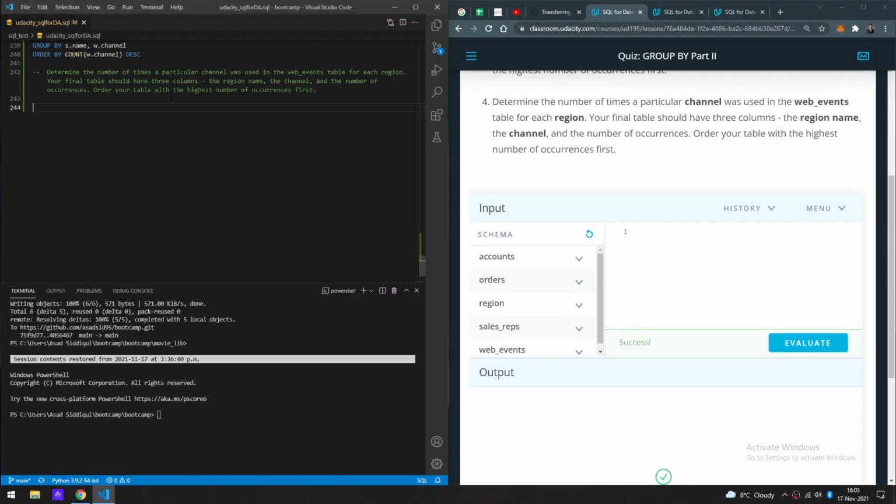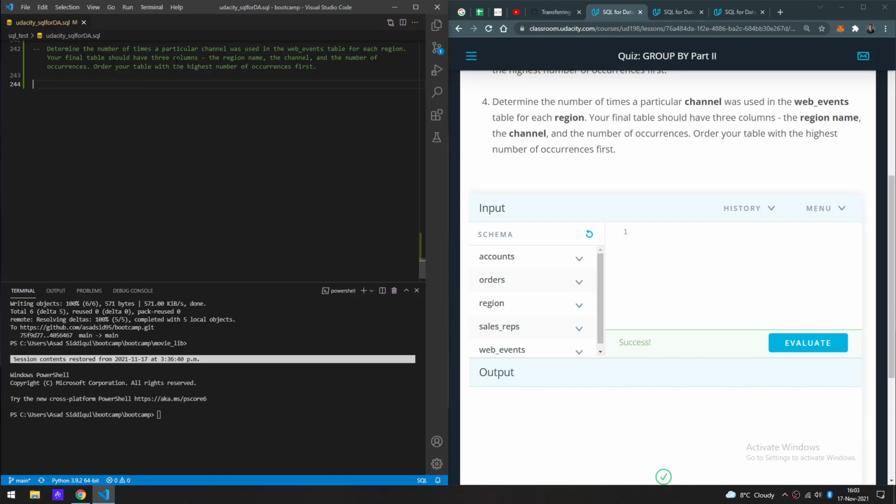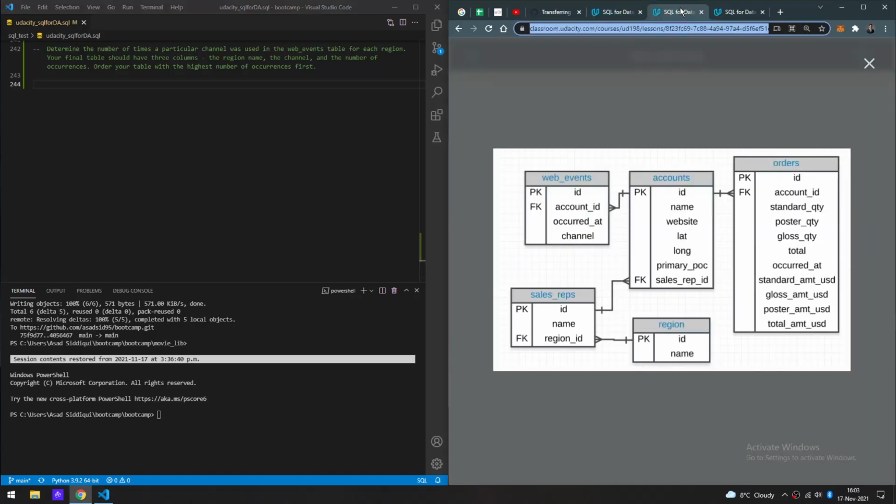So determine the number of times a particular channel was used in the web events for each region. Your final table should have three columns: region name, channel, and sorry, I'm going to flip it over to the ERD. Region name, channel, and the number of occurrences. Order your table with the highest number of occurrences first. So determine the number of times a particular channel was used for each region.